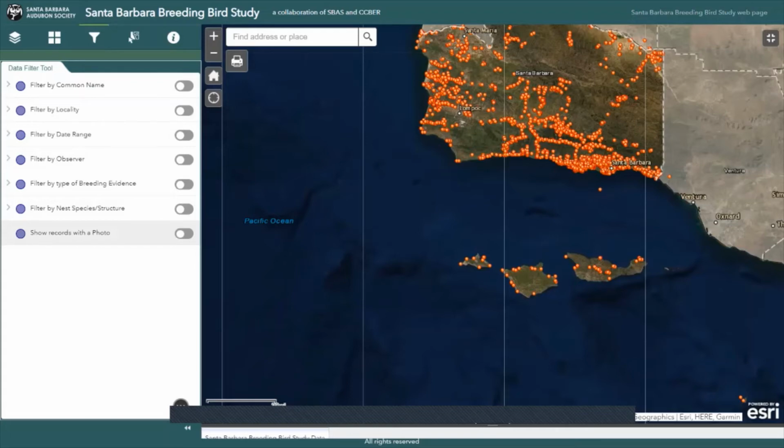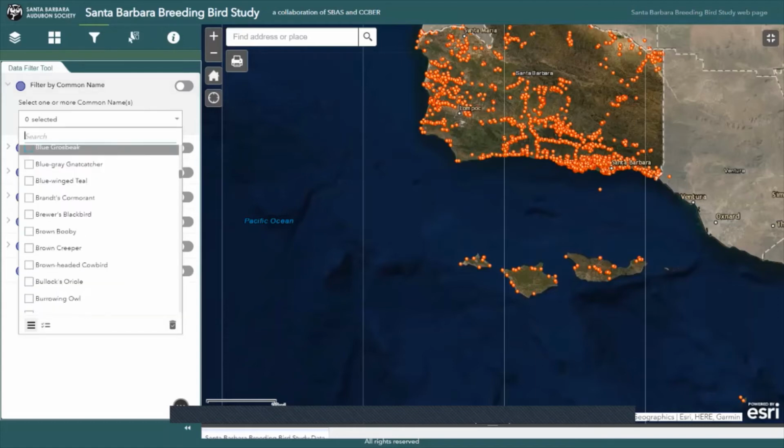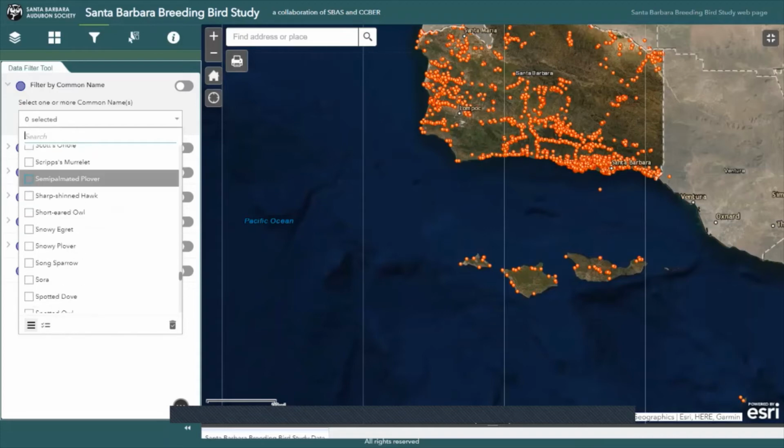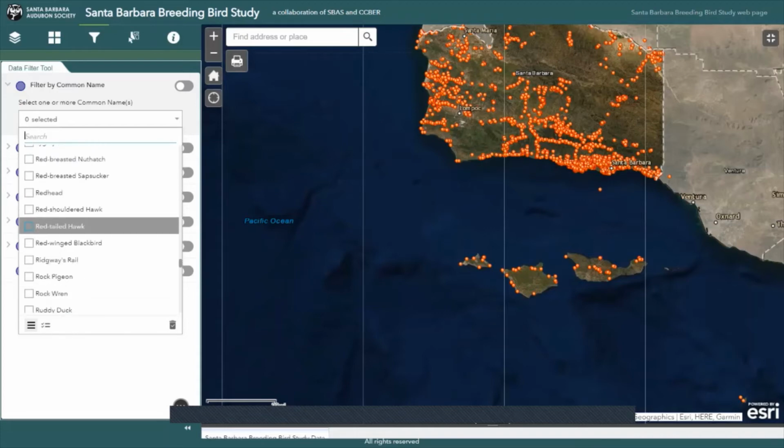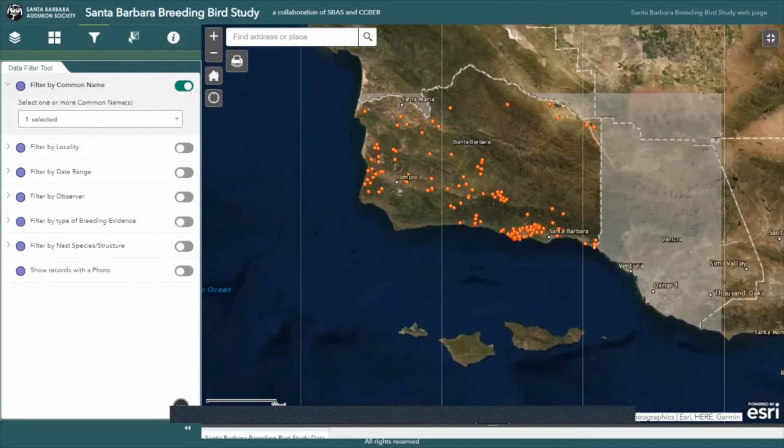Let's filter first by common name. On the left side of that filter, click the arrow. Click in the box that says 0 selected, and then scroll down to red-tailed hawk. Click the box next to it. To activate that filter, I look to the right of the filter by common name, and I flip the switch. The geographic display is now limited to only those species.